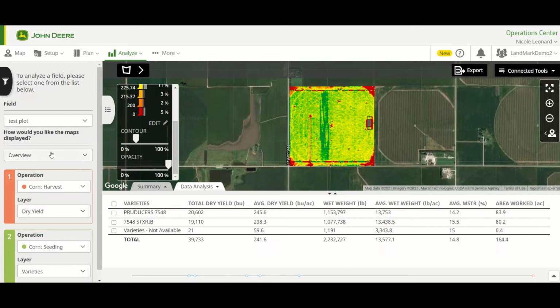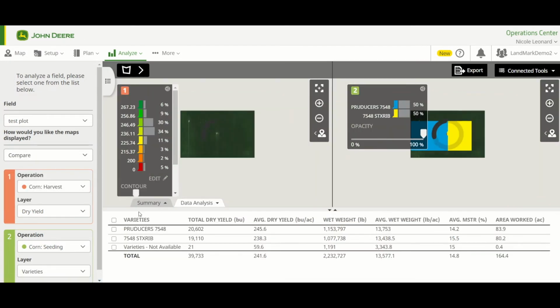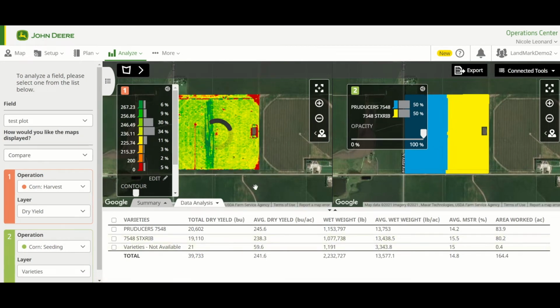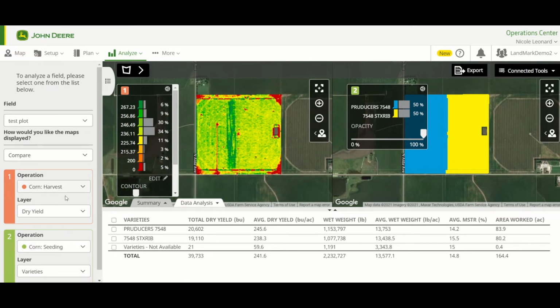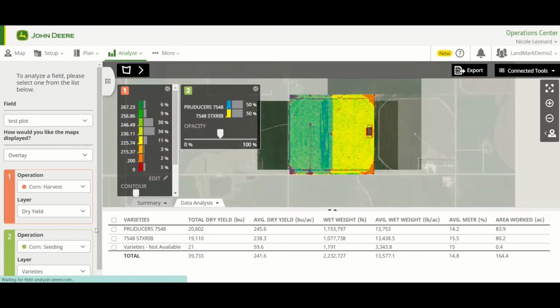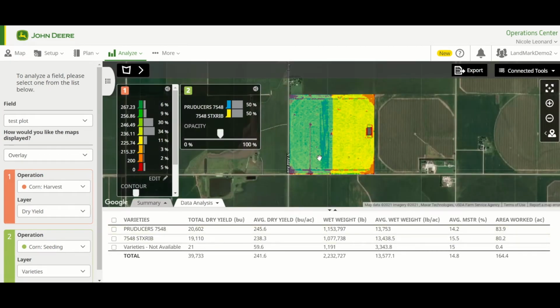We can also go over to the left and select compare. So this may be helpful if you've got a 2020 and a 2021 harvest map, if you want to look at your different harvest totals for the year compared to each other. You can also go over here and select overlay and overlay these maps. So this overlays our varieties.